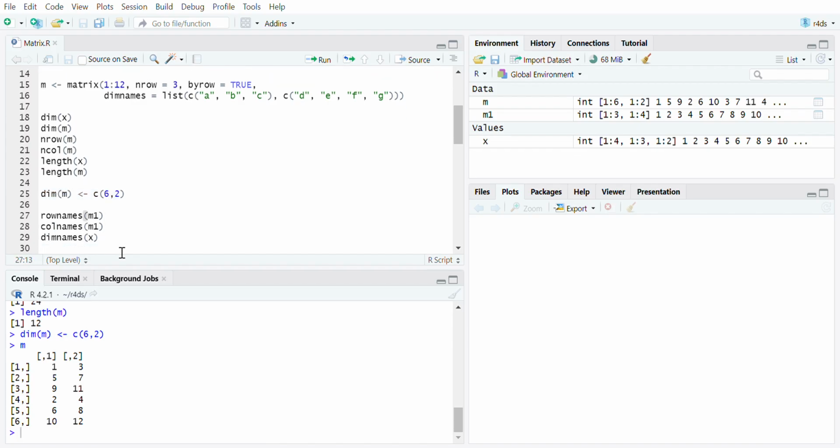How to find the row names of a matrix M1? What are the row labels of the matrix M1? That is A, B, C. This is displayed using the function rownames. Similarly, colnames will give the names or the labels of the columns of the matrix M1. It is displaying D, E, F and G.